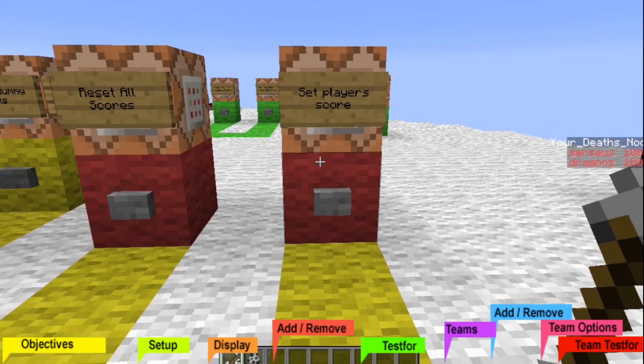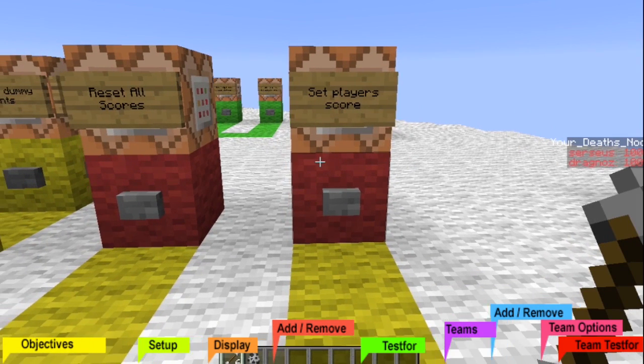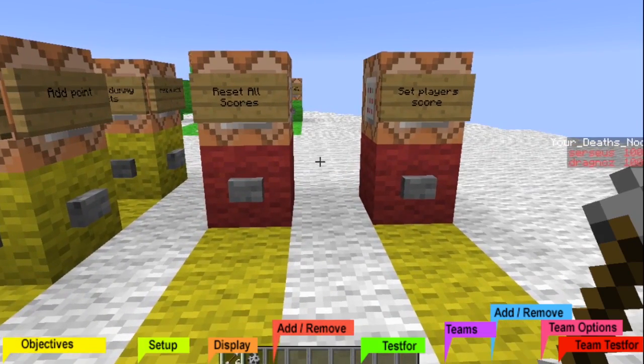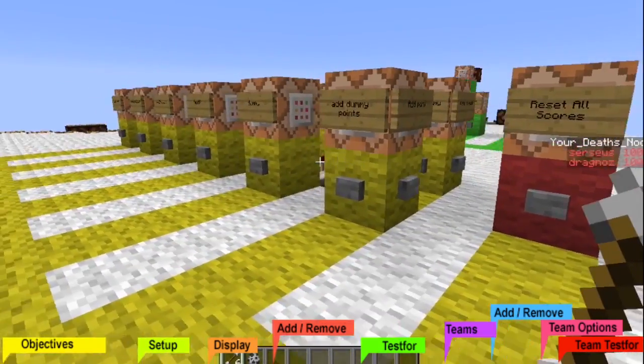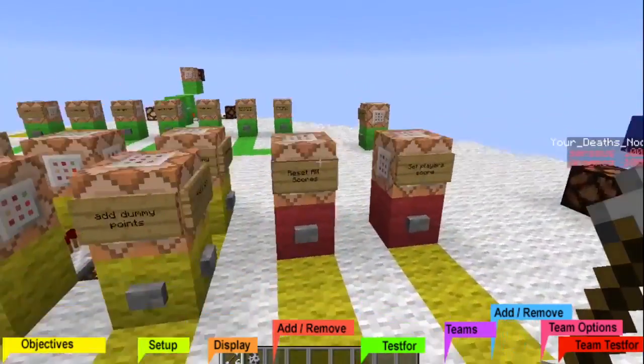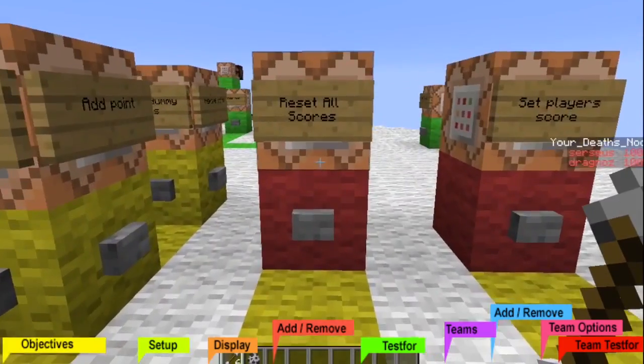I have a PvP map where I actually set players' score to begin with. It's a last man standing, so I set their player kill count to a particular score, and then I add and remove as it goes.